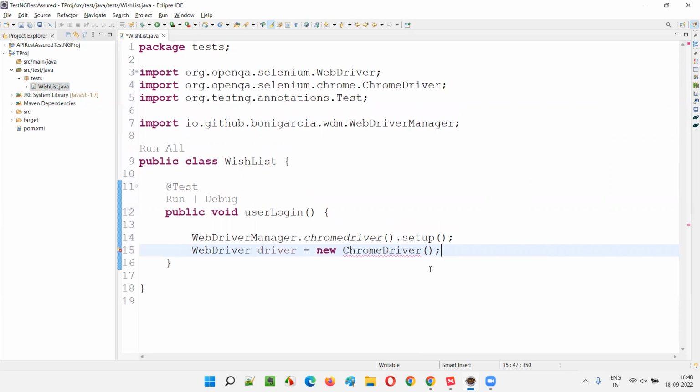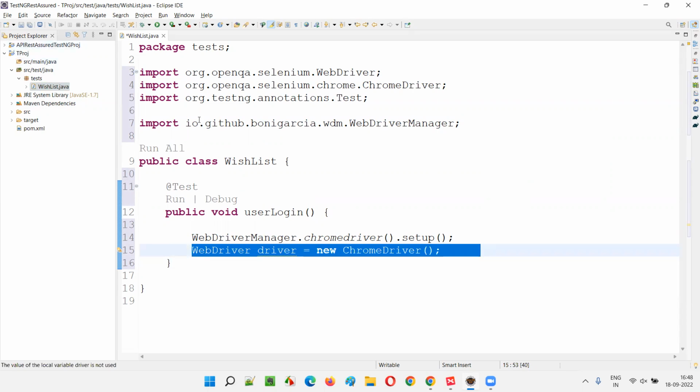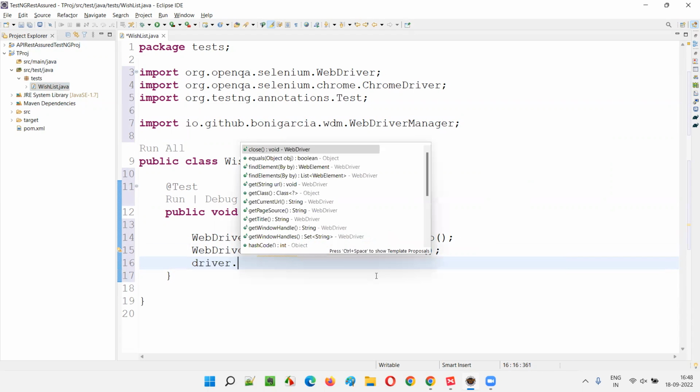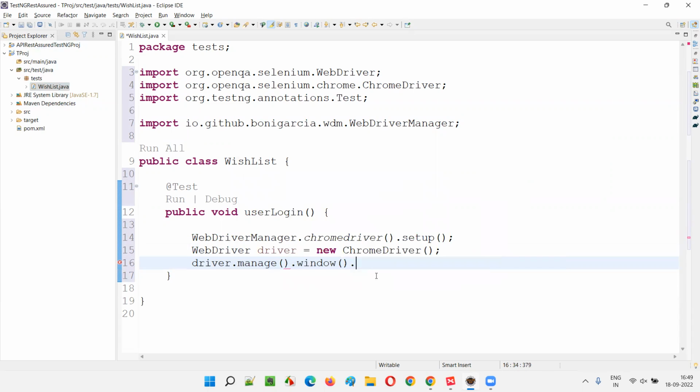In the previous sessions, I already showed you how to configure Selenium in these projects. This session is a continuation of the previous sessions, so you have to learn in order, guys. Otherwise, you'll not understand. driver.manage().window().maximize().